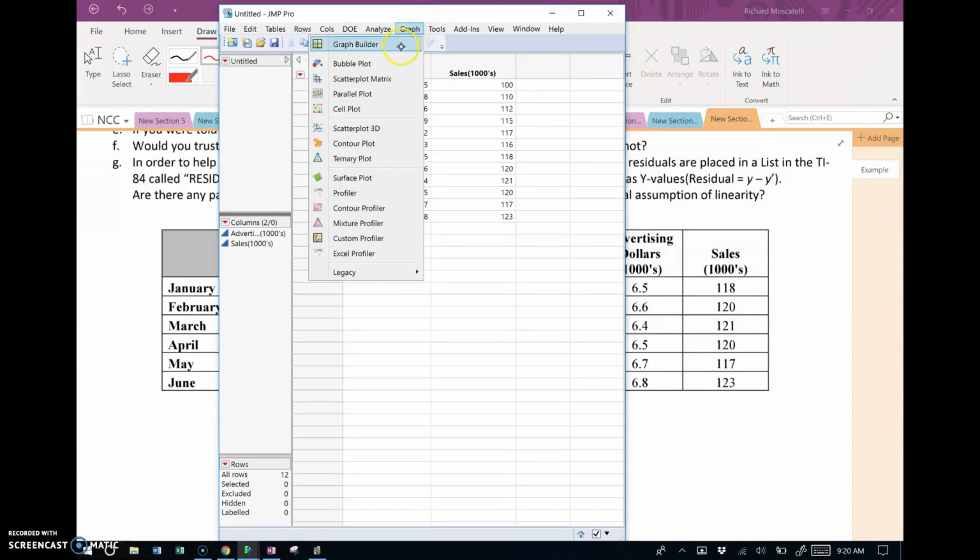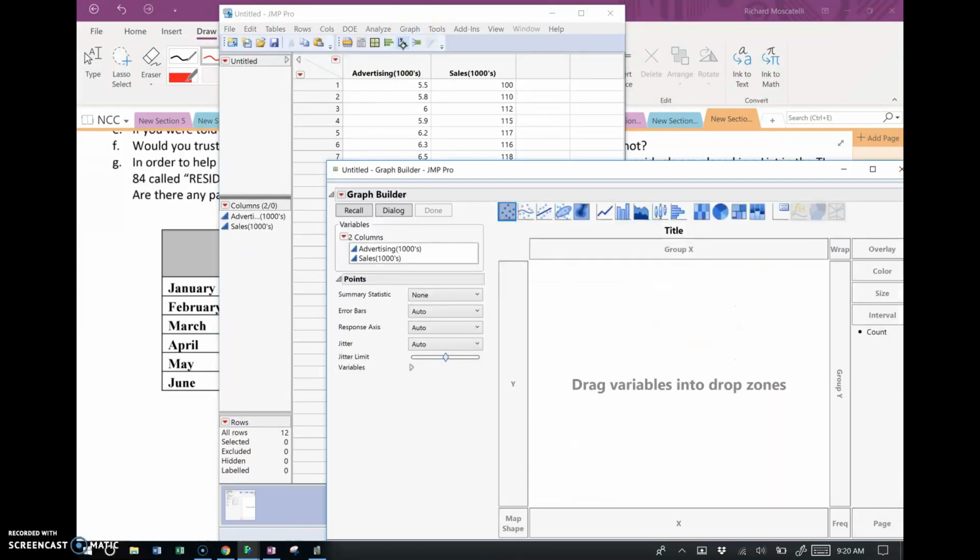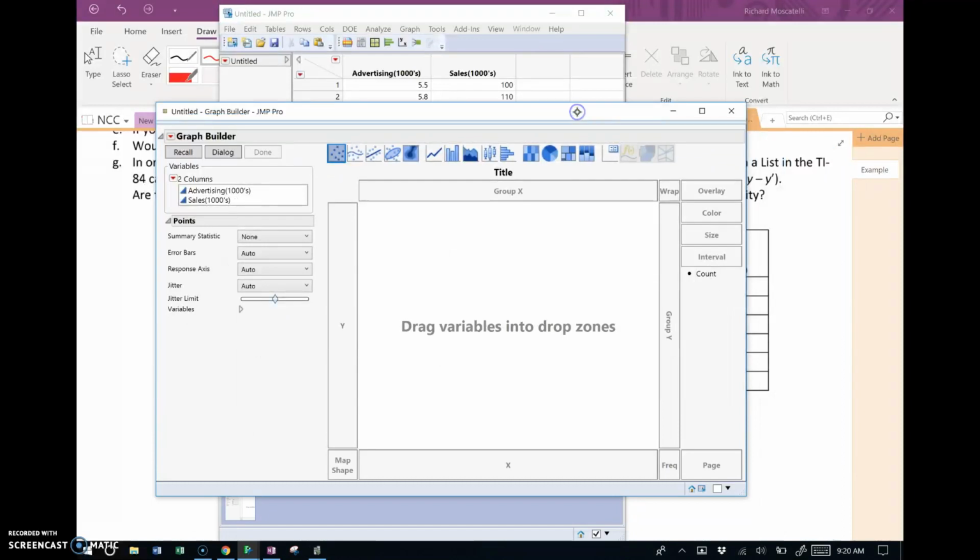So I'm going to go to Graph and use the Graph Builder. The Graph Builder is great because you just drag and drop your variables into the drop zones, and it works really well. There's this drop zone over here for the Y variable. When you hover over it with your mouse, it tells you to place the Y axis variables here, and then for the X, place the X axis variables here. So it's pretty basic.